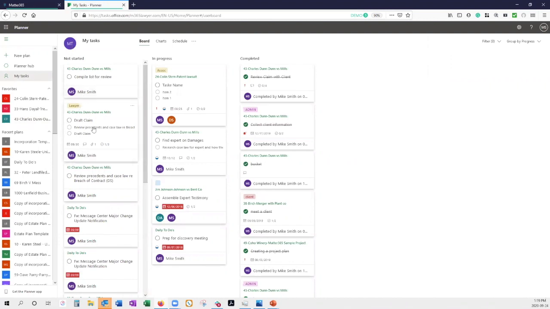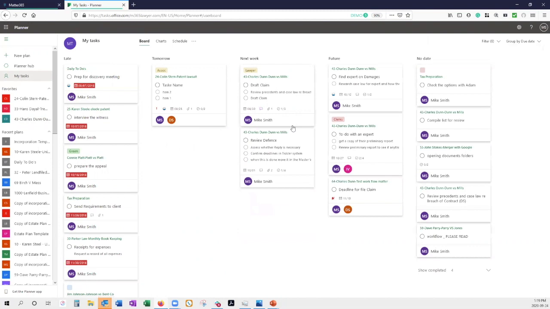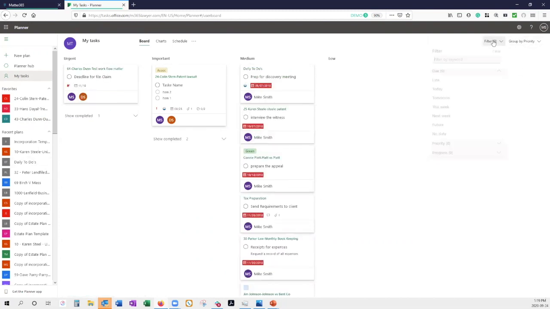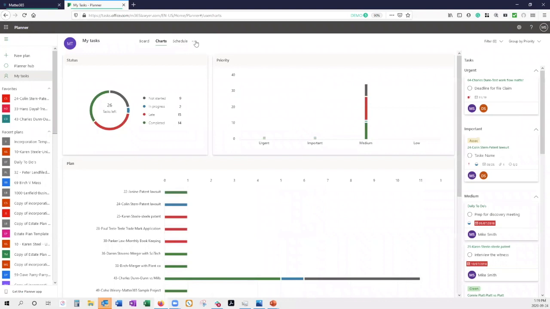Everything assigned to Mike is going to be shown here. The default view is going to be shown by progress, but you can also have it shown by due date, and the same for priority. And again, that same filtering that we have on here, but it's only going to show those that are assigned to you.